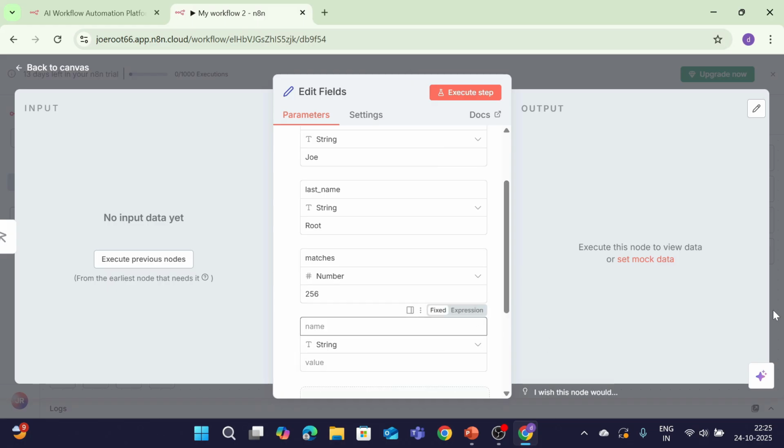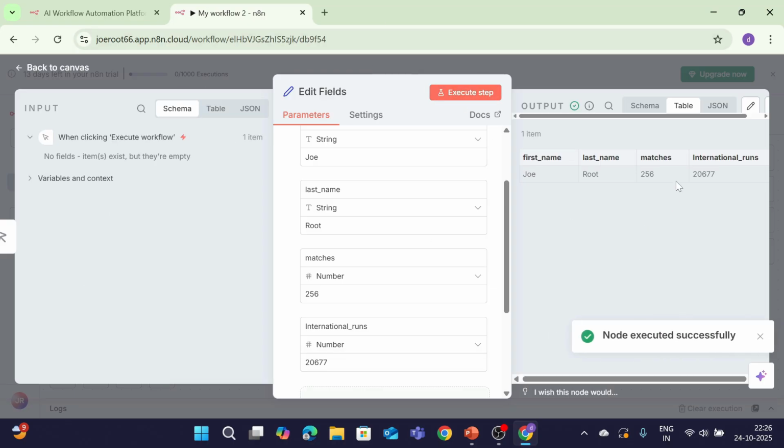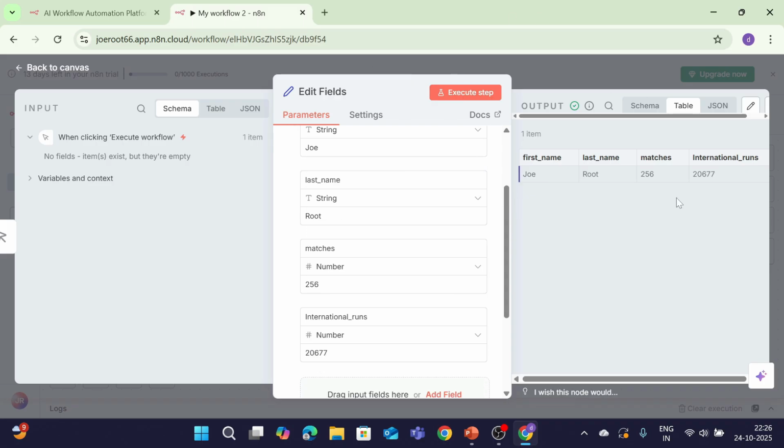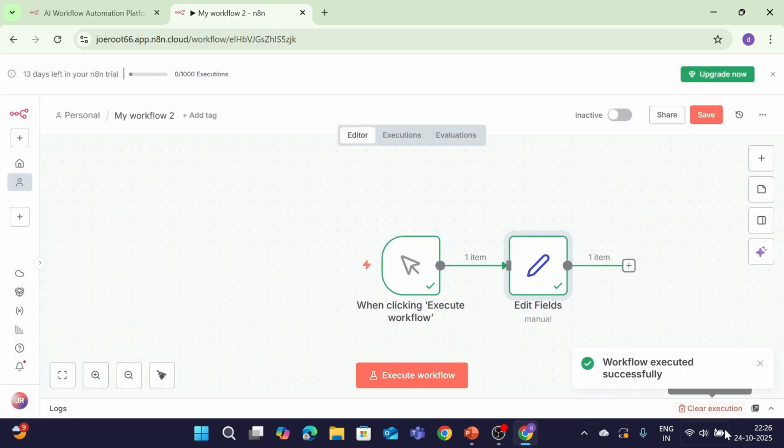Again, I will add international runs he has scored. That is also in number form, and he has scored, let's say, more than 20,000 runs. So let's say 20,677 runs. And let's execute it. So here you can see the name is Joe Root, a cricketer from England, and he has scored 20,677 runs, and also he has played 256 international matches for this country. So this is the way you can simply write.